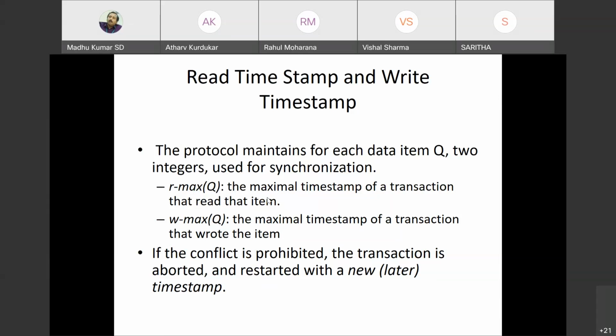Rmax Q is the maximal timestamp of transactions that read the data item. Wmax Q is the maximal timestamp of a transaction that wrote the data item. That means who wrote in the data item last. So what is the timestamp of that particular transaction? That will be copied and used as the timestamp of the data item, the W timestamp, WTS or write timestamp, RTS.